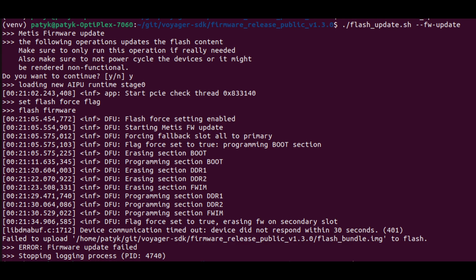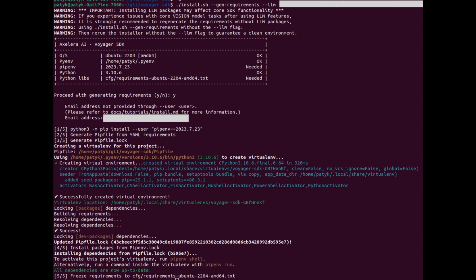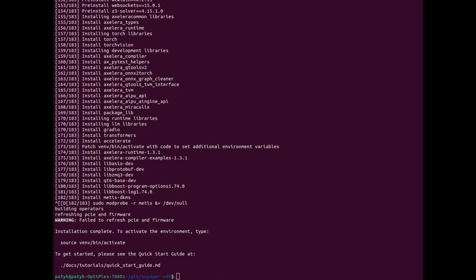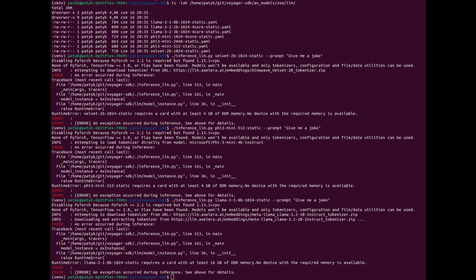I did try to follow it with my current card, so I started with upgrading firmware, unfortunately with an error. Well, I did try to move on and generate requirements for LLM processing and installing them. It worked till firmware upgrade, which failed, same as previously. But well, I did try to list available LLMs and run it. Unfortunately, nothing worked. As I mentioned in the beginning, my card only has 1 GB of RAM, and it looks like the smallest LLM requires 4 GB of memory, so it cannot handle any model.